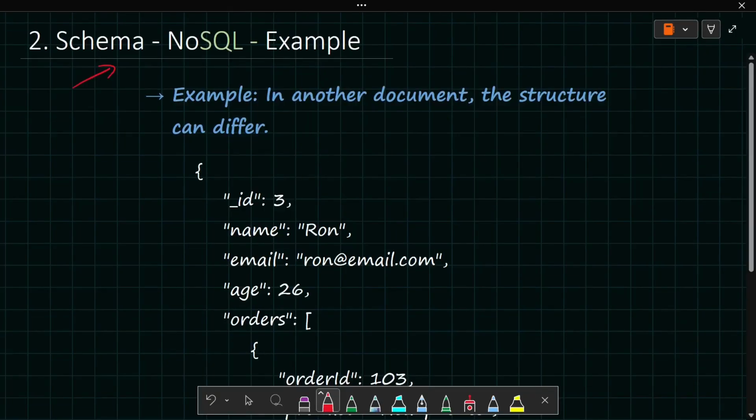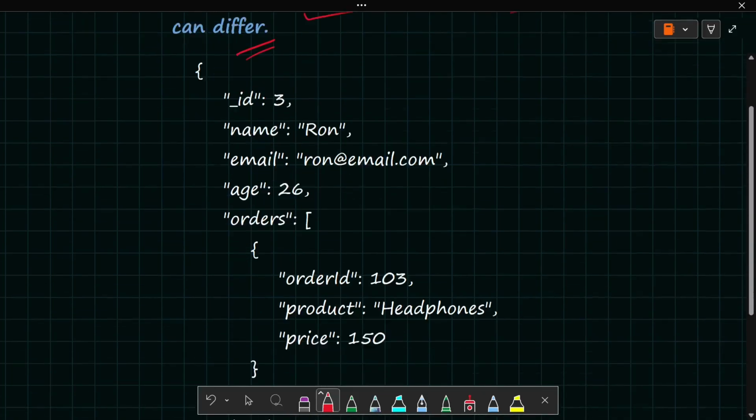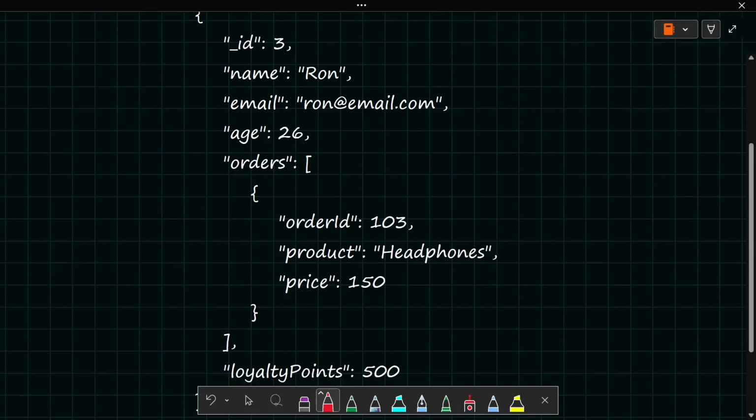Now let's talk about another example of the NoSQL schema. In another document, the structure can differ. So the schema is not always the same across different documents. Here the structure may differ: we have the ID, the name, the email, and the age. Here in the order, we have the order ID, the product, and the price.